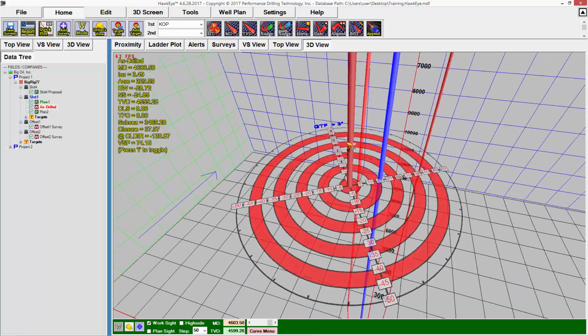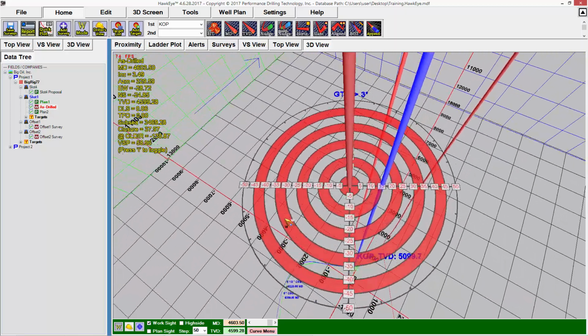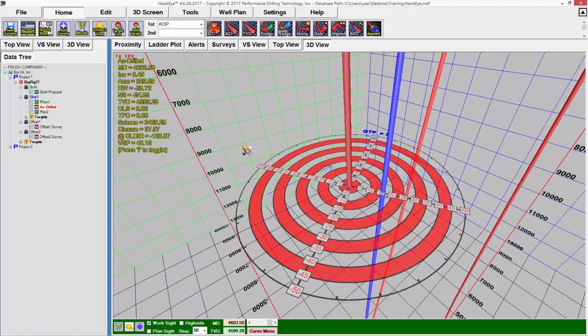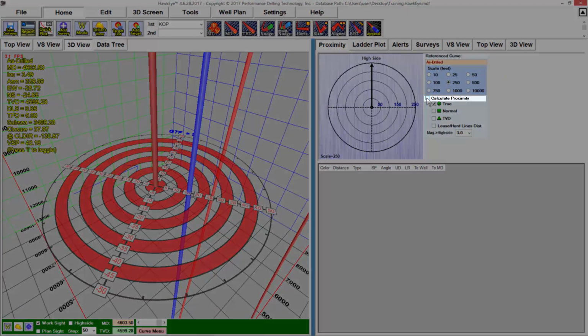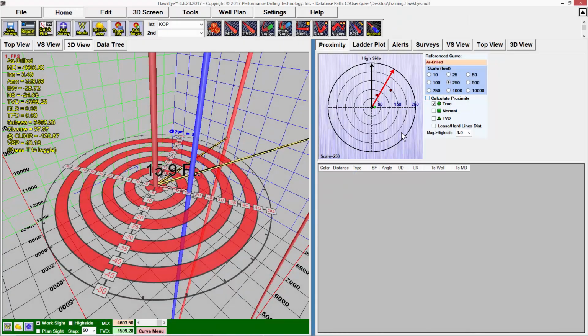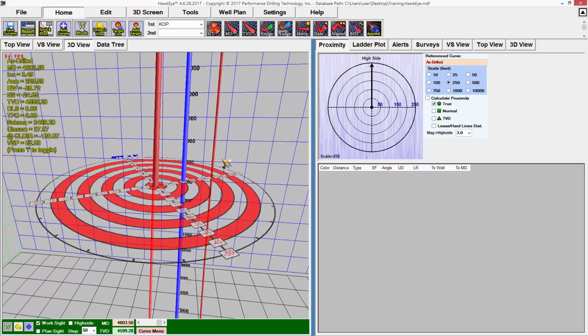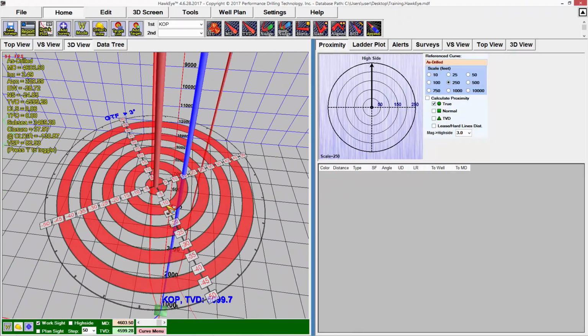The sight is used strictly for visual proximity assessment only. It does not produce any hard numbers in a list or a chart. If you want center-to-center proximity, go to the proximity tab here and turn on calculate proximity. If you just want a quick reference on your high side lateral plane as to where you are in comparison to other curves, you can use this sight.